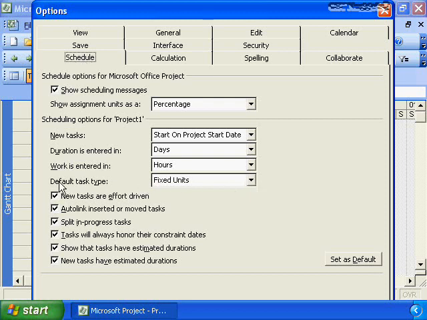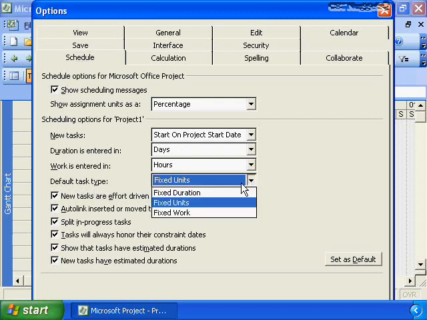And that is this field right here, default task type. When Microsoft Project is first loaded, it will set the default task type as fixed duration. As you see from this list box, there are 3 types of task types: fixed duration, fixed work, and fixed units. It's very important that you understand the distinction between each one of these types.